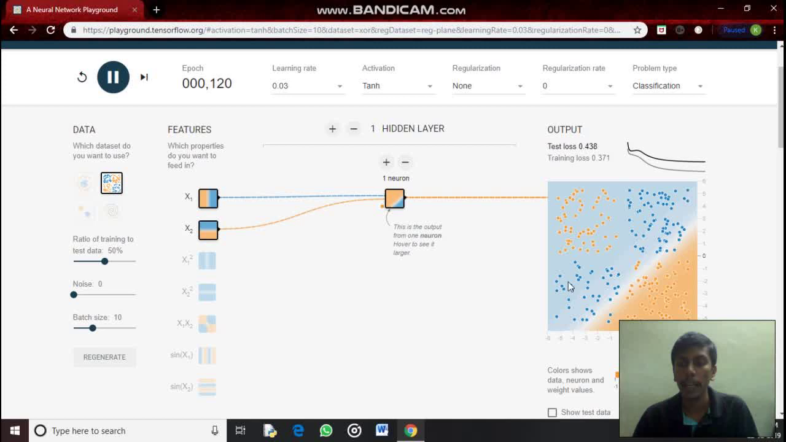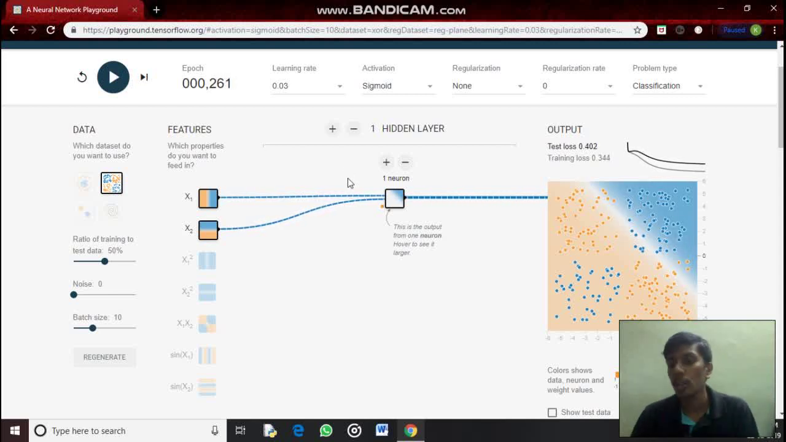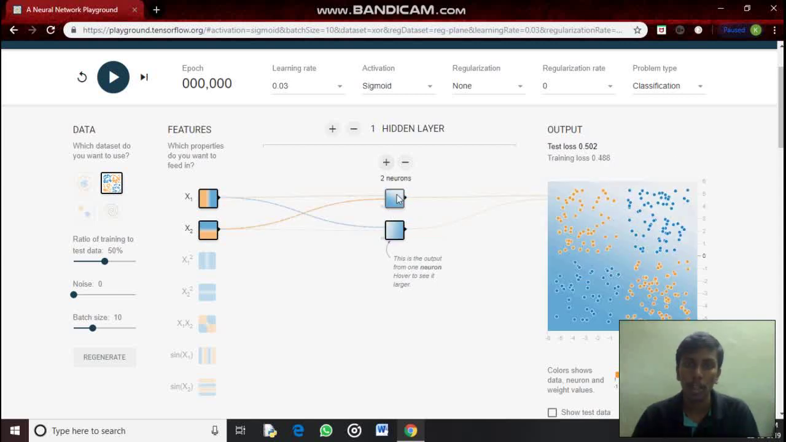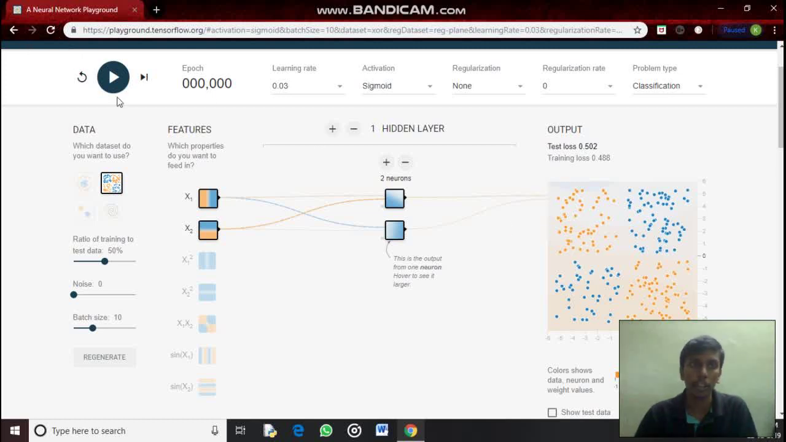It is only able to come up with a linear solution. You can see that the activation function which we use here is tanh. Now let's try out sigmoid. It doesn't matter what activation function we use, we will only come up with a linear solution. So to obtain a non-linear solution, let's increase the number of neurons. We are having two linear solutions, and they will be combined to give us a non-linear solution. Now let's try this out with the sigmoid activation function.